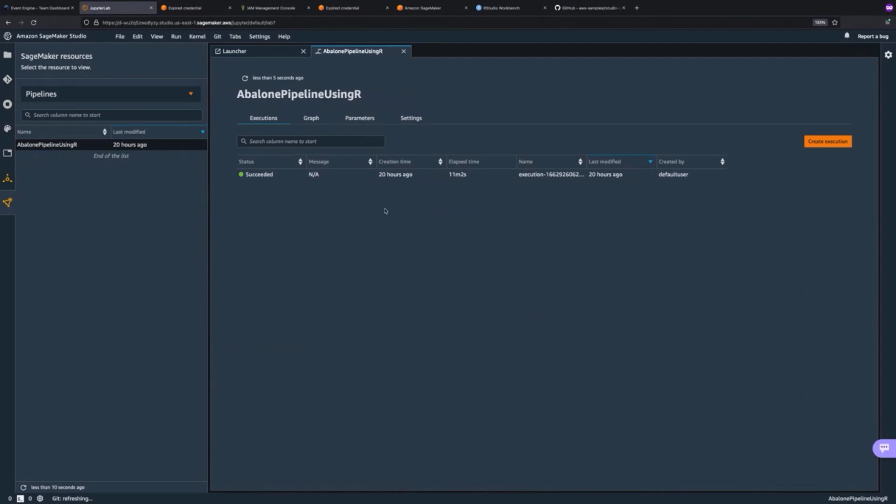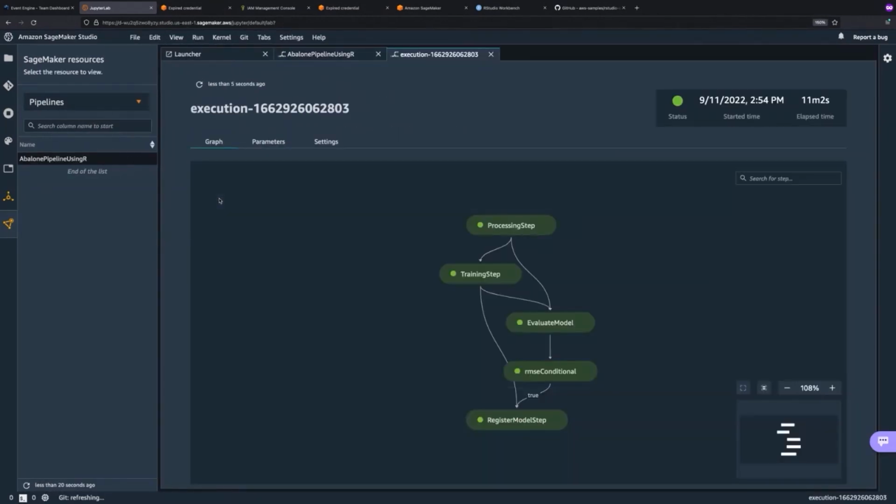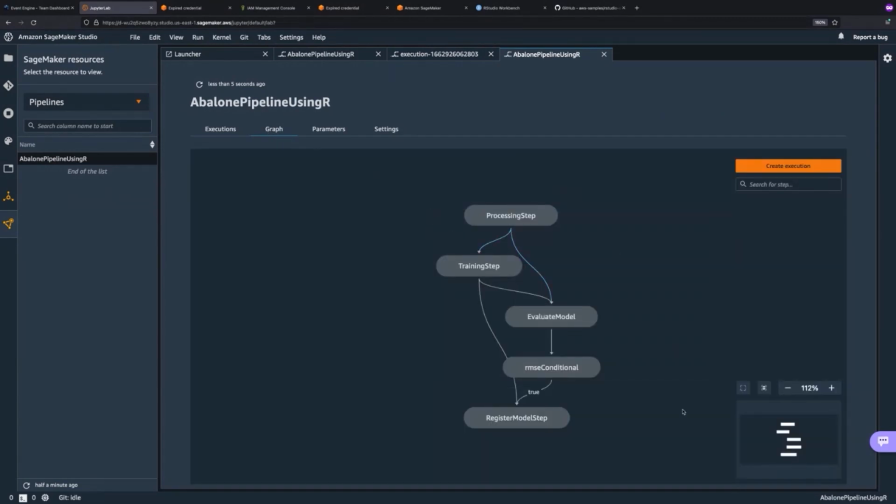We double click on this, and it opens this screen, which shows the different executions of our pipeline. Actually, let me go back and look at the graph here. This is the graph that was automatically created when we created those steps, a directed acyclic graph. In this DAG, we have these different steps in this order, starting from the processing step, training step, evaluation, conditional step, comparing the model with that 6.0 value, and then registering the model.